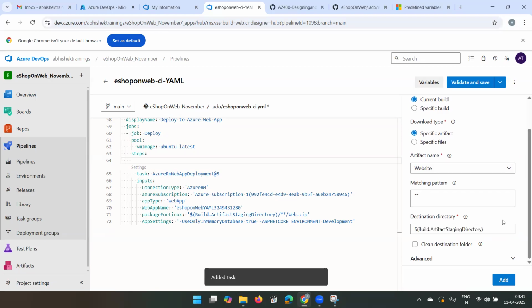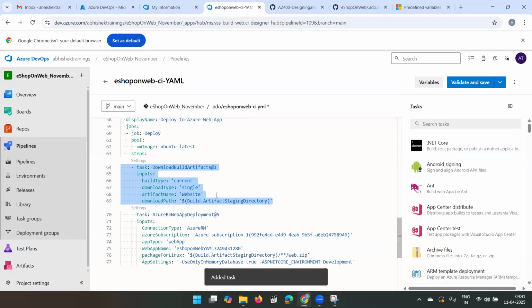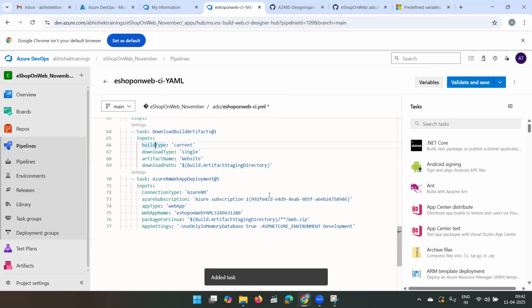Here you need to download it. Click on add the task, and a download task is added here. Current build, single under website. In the download path, it is build dot artifact staging directory. From this path we need to download it. Once it is downloaded, it can be used to be deployed in the web app.